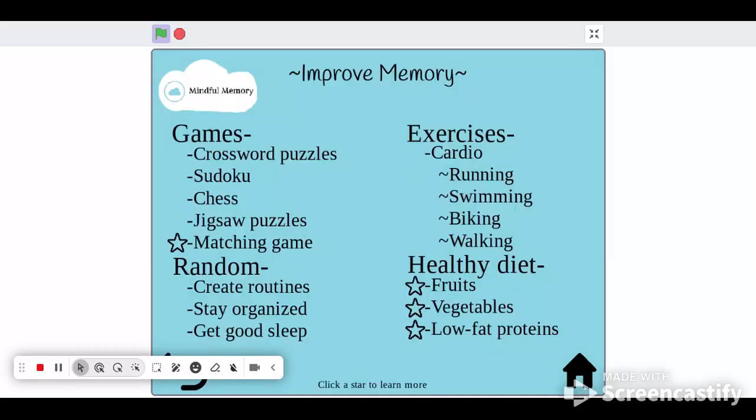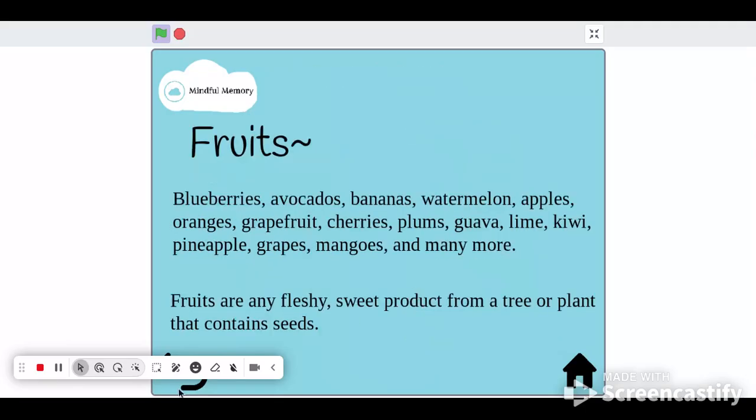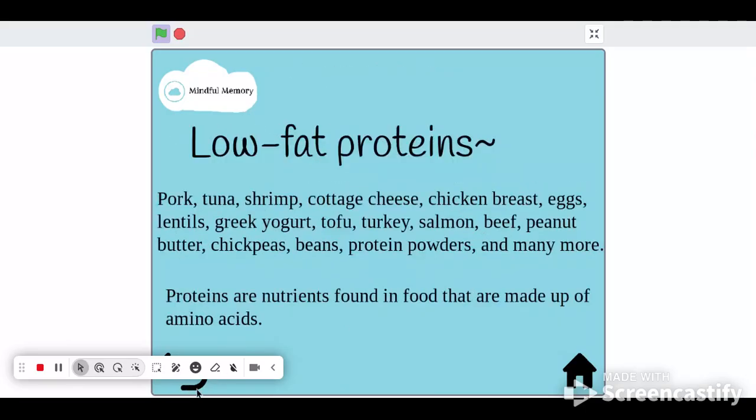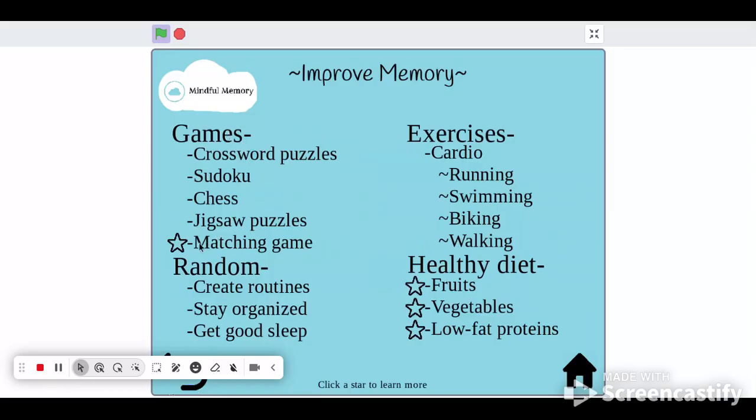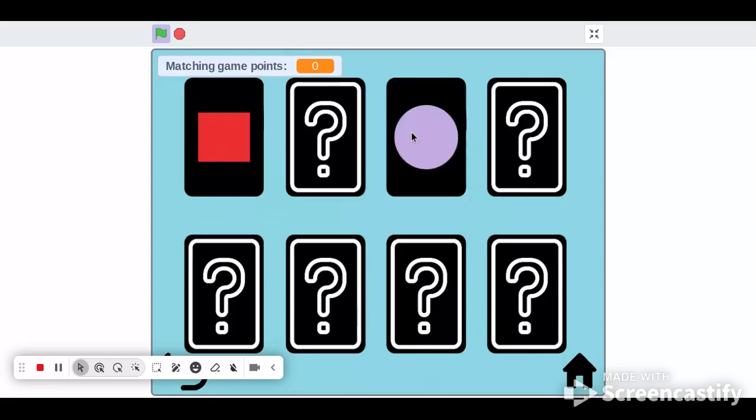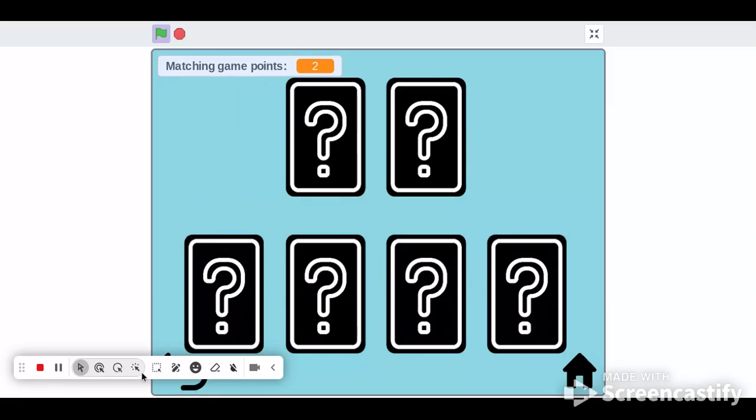Then it takes you to this page, which just gives a couple different ideas of what you can do that can potentially improve your memory. There are again stars that you can click on to learn a little bit more about each of the different things, like the fruits, vegetables, and low-fat proteins over here under the healthy diet. And under the games, there is a star for a matching game, and this is an actual matching game that you can play. Just a little thing that you can do to improve your memory.